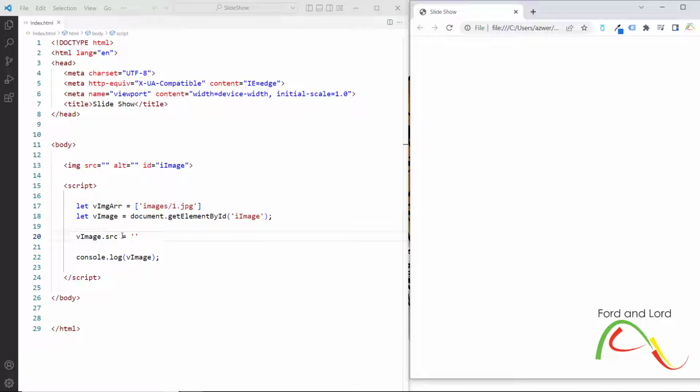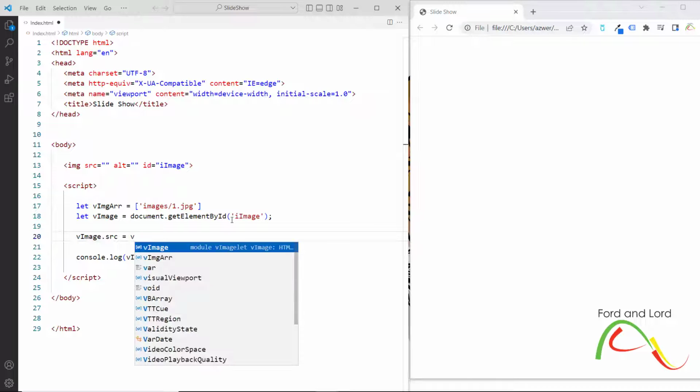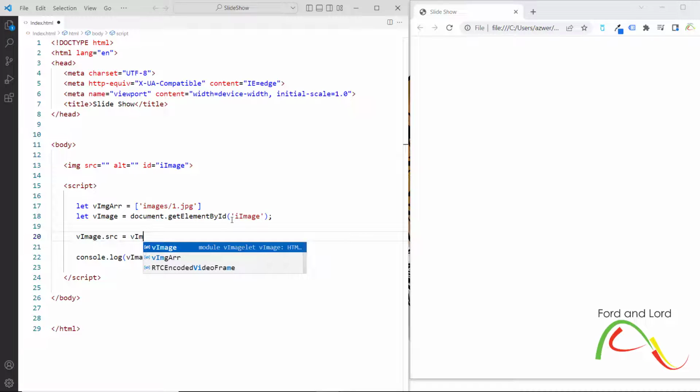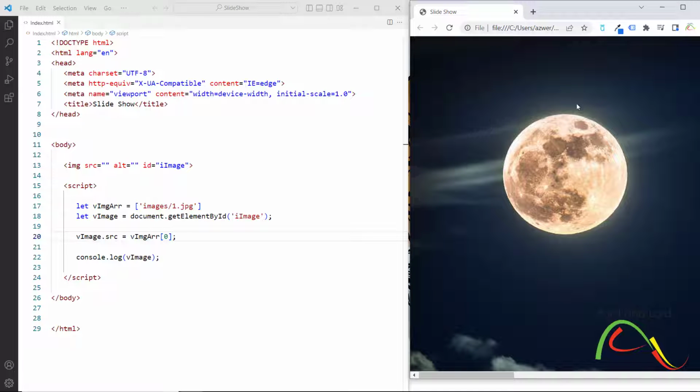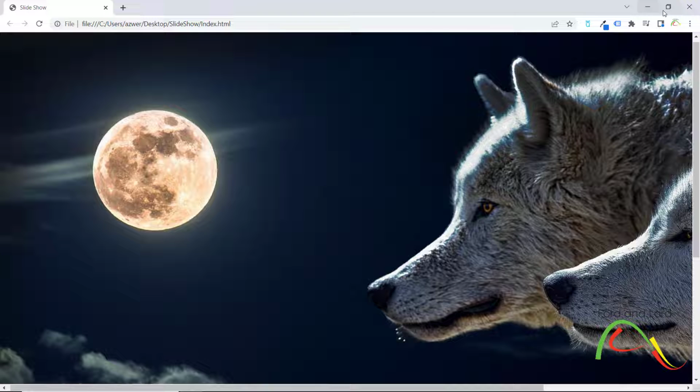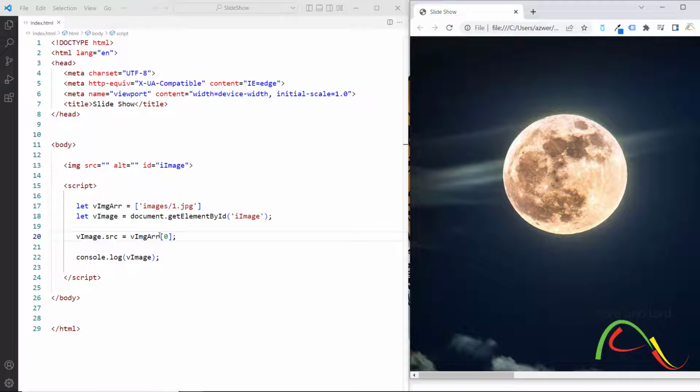Okay, now instead of using hard-coded text of images/1.jpg, I am going to say vimgarr, which is the name of this variable, and at index 0 of this variable we have this image saved. I am going to save it and refresh it. Now we have achieved the same results with the help of JavaScript, with the help of this variable here.